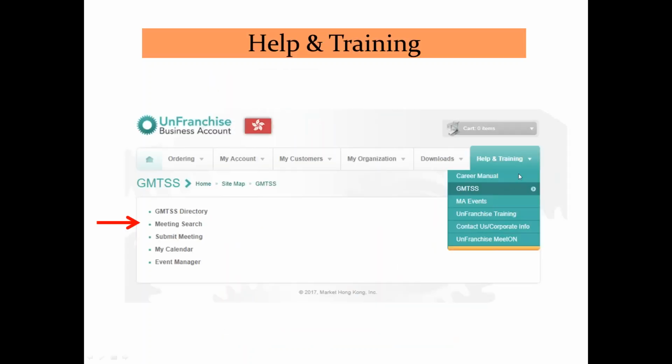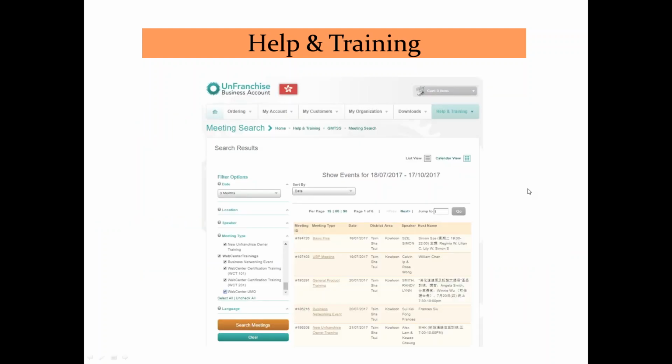And lastly is the help tab. So what you do is you click on GMTSS, and there is a link for meeting search. You click on meeting search, and it will allow you to choose a few things. Number 1, how soon do you want to see? Default is 3 months, and you can shorten it by 1 month or 2 months if you want to.